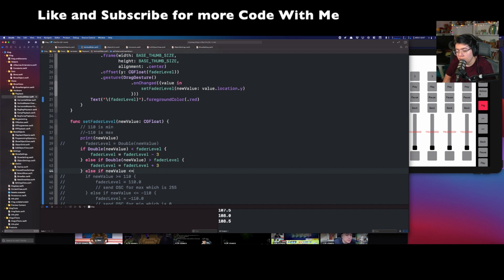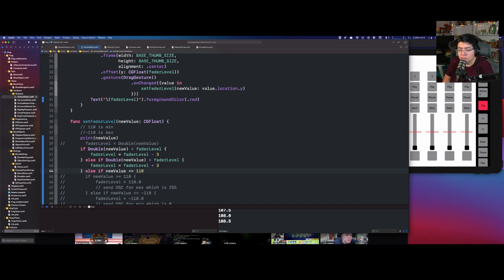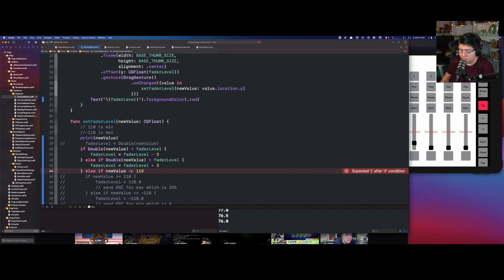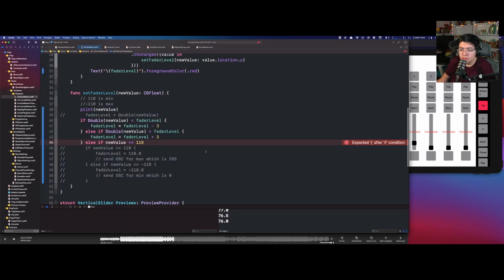Is less than or equal to 110, right? No, so it'd be greater than or equal to 110. So the weird thing is 110 is your minimum level, so that's the level at the bottom, versus negative 110, which would be what I would assume at the bottom, but it's just not like that right now. So I'm gonna fix that. I mean, I'm not gonna fix that.